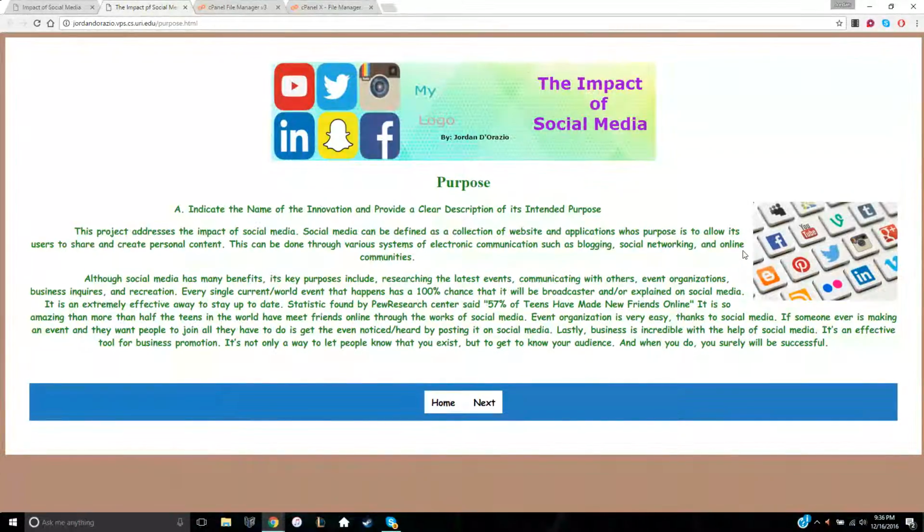Now, the first one is to indicate the name of your innovation and provide a clear description of your intended purpose. My project addresses the impact of social media, and social media can be defined as a collection of websites and applications whose purpose is to allow its users to share and create personal content. This can be done through various electronic communications such as blogging, social networking, and online communities.